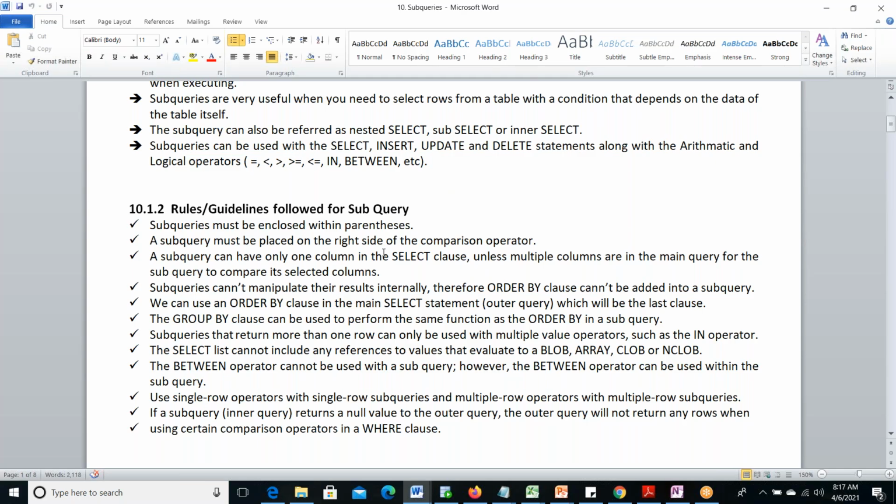A subquery must be placed on the right side of the comparison operator. So the outer query will be first, the inner query will be last, and in the middle some comparison operator will be there which will compare. That can be greater than, less than, equal to, not in, between, all those operators will come here, in the middle, between the two queries.